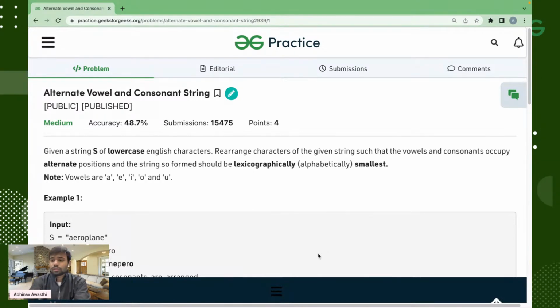Okay. So here we have alternate vowel and consonant string. We are given a string of lowercase English characters. We have to rearrange characters of the given string such that the vowels and consonants occupy alternate positions and the string so formed should be lexicographically smallest. This is our problem basically.